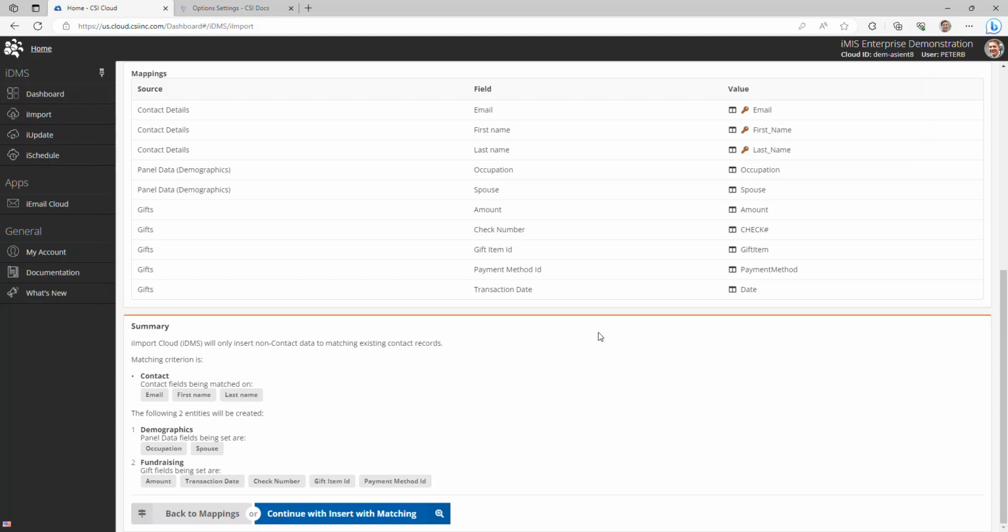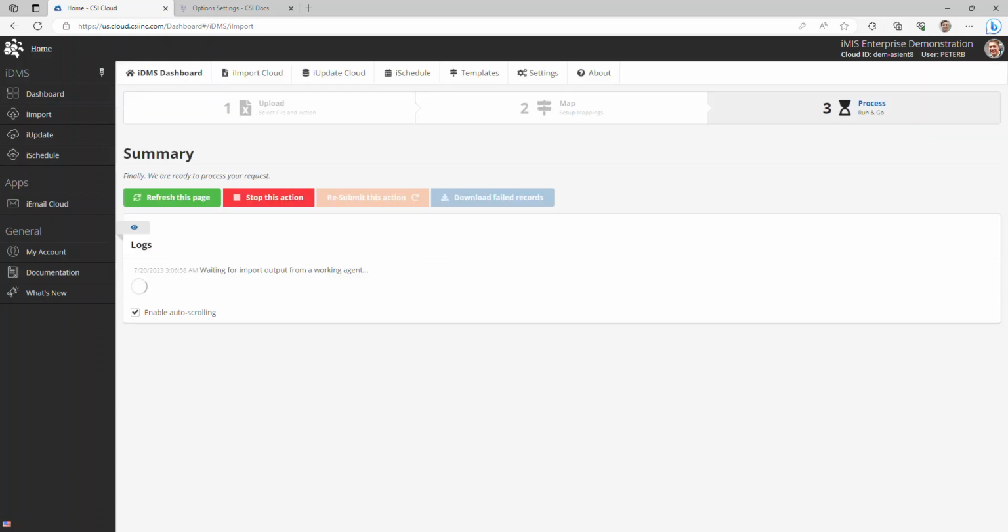For example, if you're inserting a new contact into iMIS and you do not have the last name field mapped, iMIS will not allow you to create that record. So in the summary here, we would be throwing a big red warning saying, no last name mapped. Please go back to your mappings. But this looks good, so I'll hit continue.